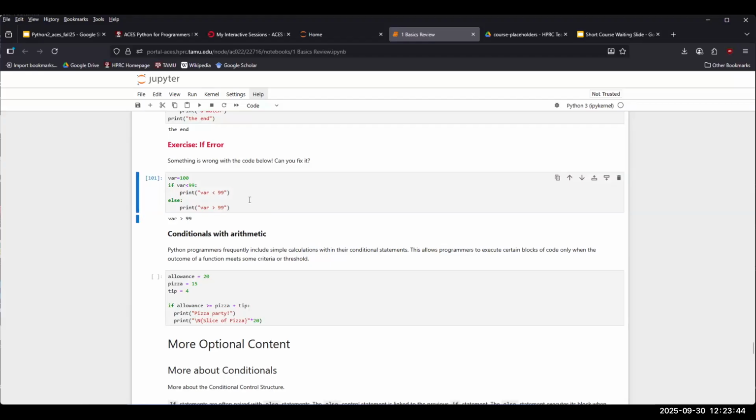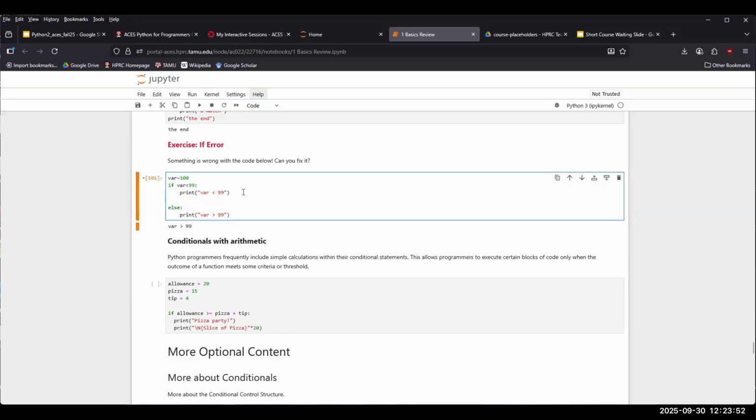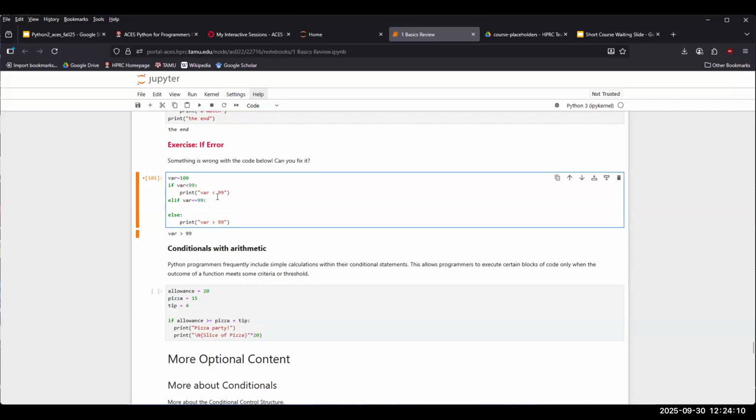However, there's a third case here. It doesn't have to be greater than or less than, right? It could be equal to. This is a case where an elif statement would come in. Elif is like a combination of else and if, of course. Say we have var equals 99, and we'll print that they are equal.